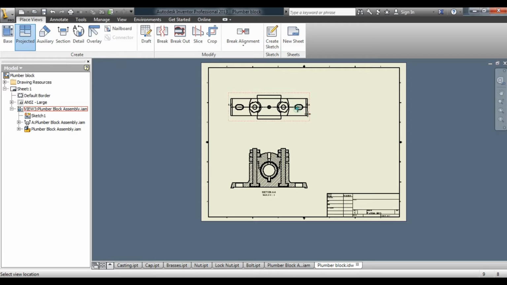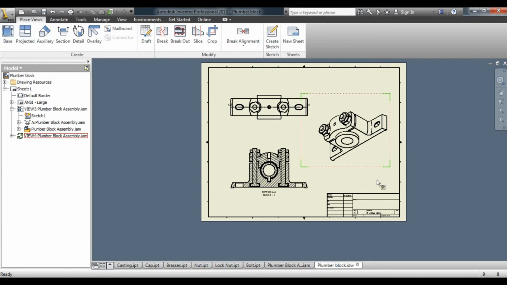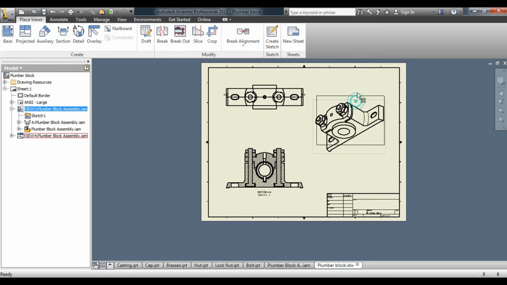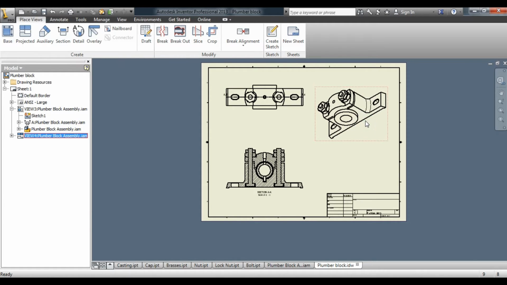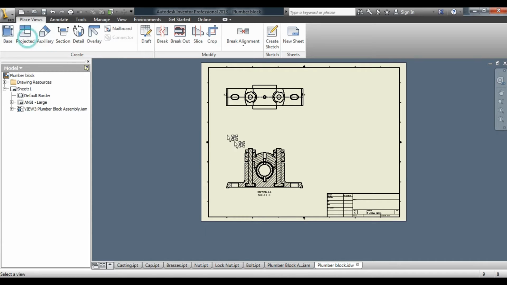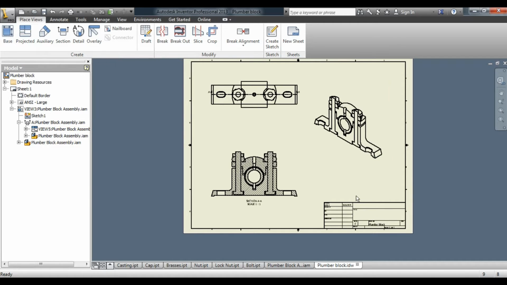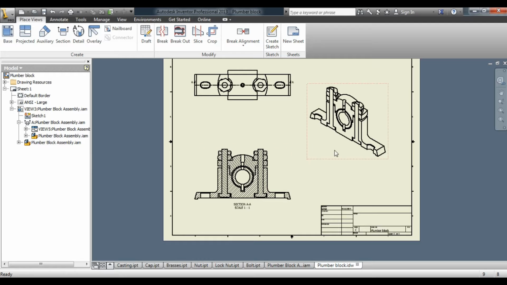Now I will project it in isometric view, to easily understand. Same, this is a projected view, draw it as an isometric view. Okay, so this is my cut section of the isometric view.